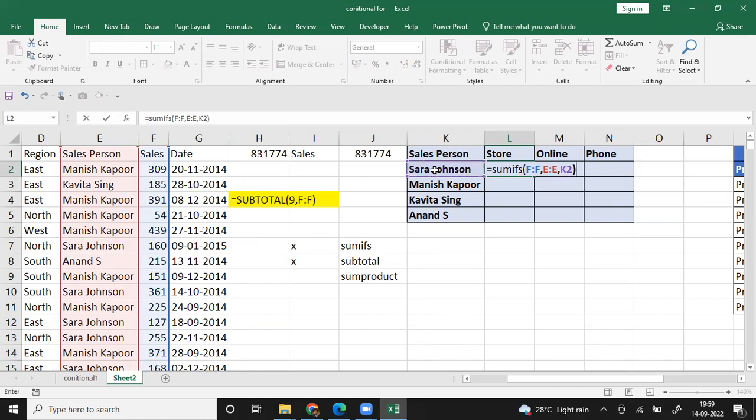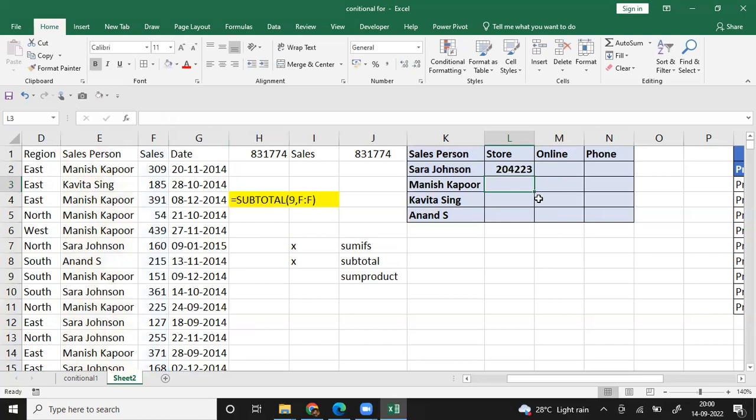Try to understand it. SUMIFS, sum of sales, which is in the F column, so I'm giving F to F. Salesperson should be Sarah Johnson. That's what I gave, whatever is there in K2. I'm mentioning it here in the E column. If it is matching with K2, please give me the summation. I'm not saying total store here. I'm talking about total sales of Sarah Johnson. Press enter, it gives me that.